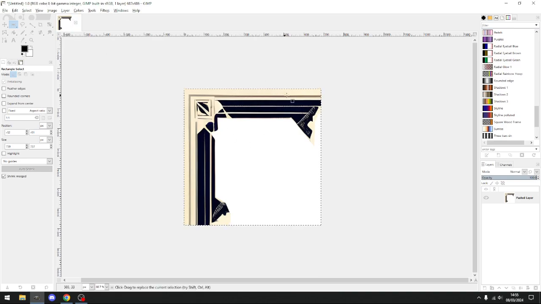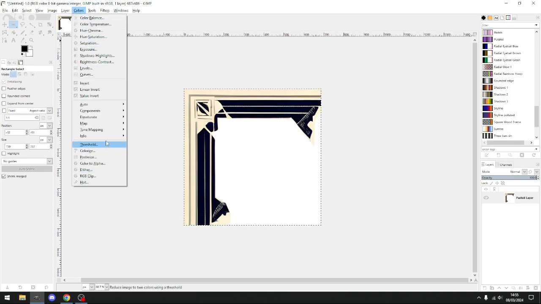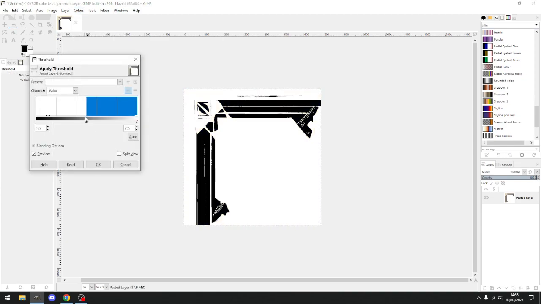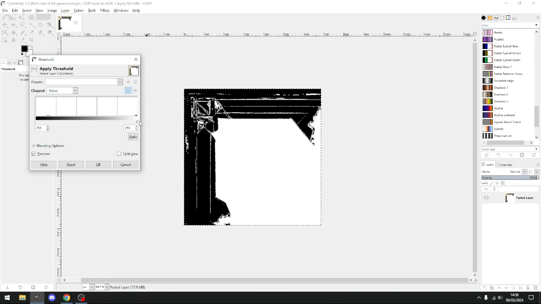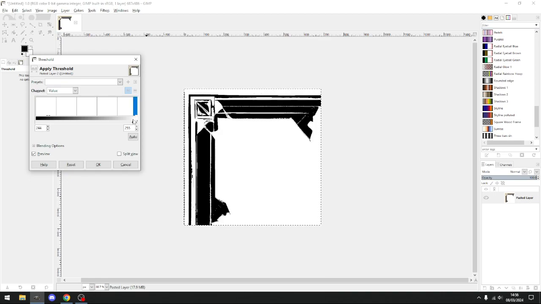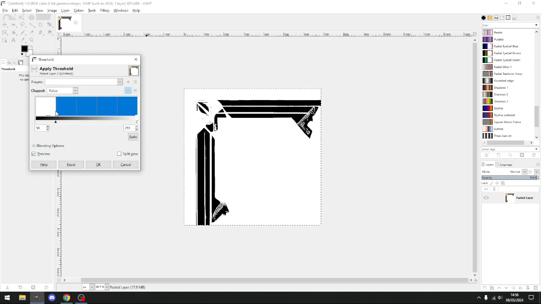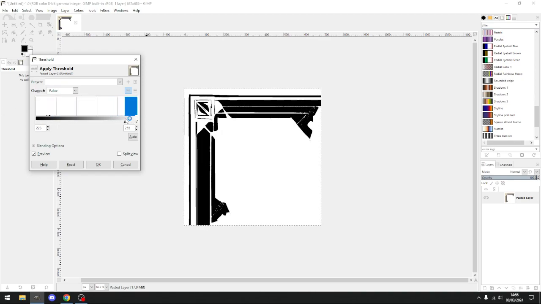Now this isn't black and white, as you can see, so we're going to need to make it black and white. Go to colors at the top and then threshold, and then just move this slider until it looks good. If you get black at the edge or whatever, don't worry about that, we'll deal with that afterwards. We want the main image to look good. So if you go too far over, it starts making things black that shouldn't be. Too far that way and you end up with things going white. So just fiddle with it until you're happy with how it looks.